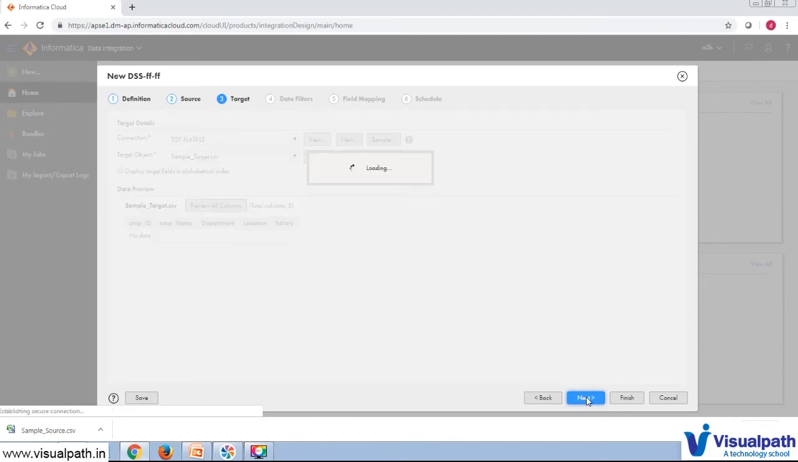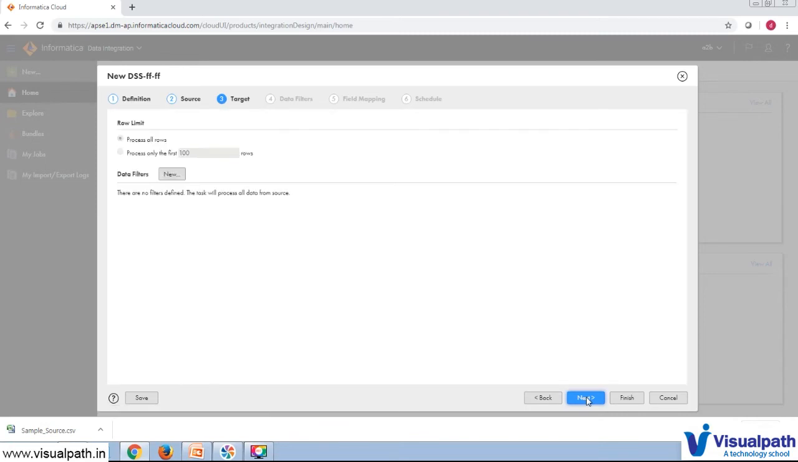And the data filters. So what can you define in the data filters? For example, if the source has millions of records, but you don't need all those records, you just want to process only the first 100 records or 1000 records or 10,000 records, you can select the process only the first option, and then you can go. As of now we do not have more than 100 records, right?